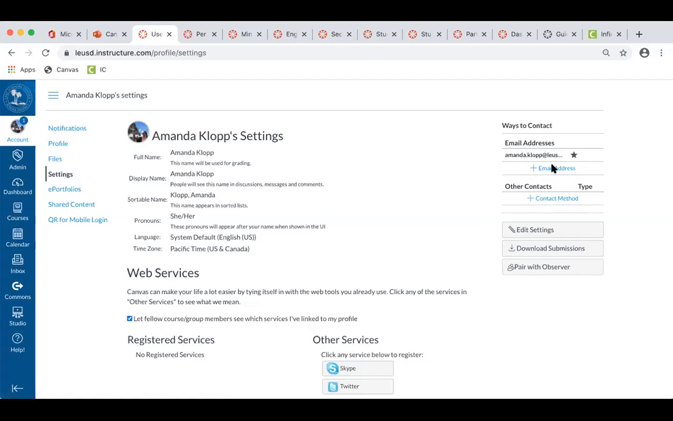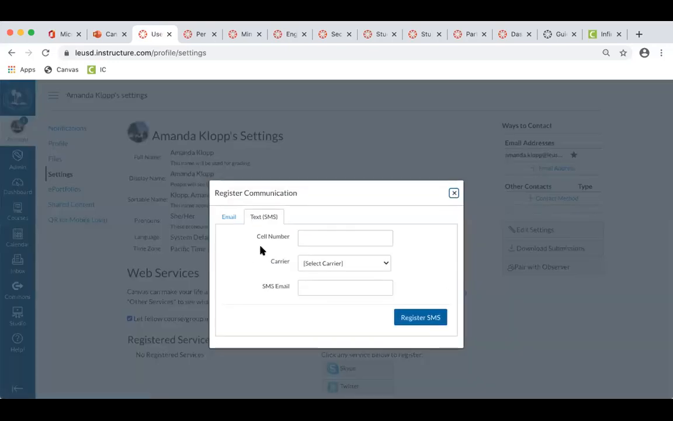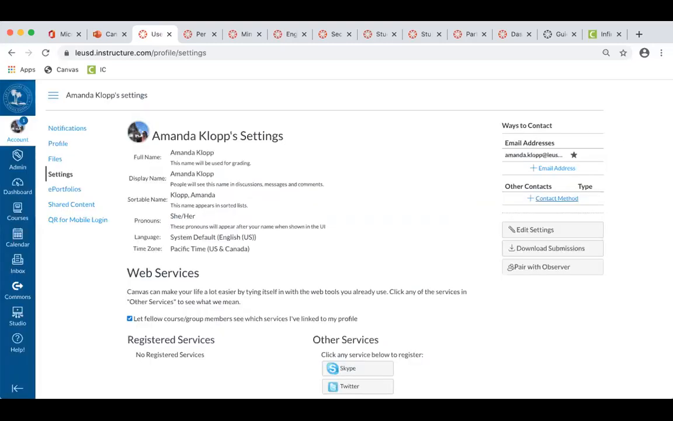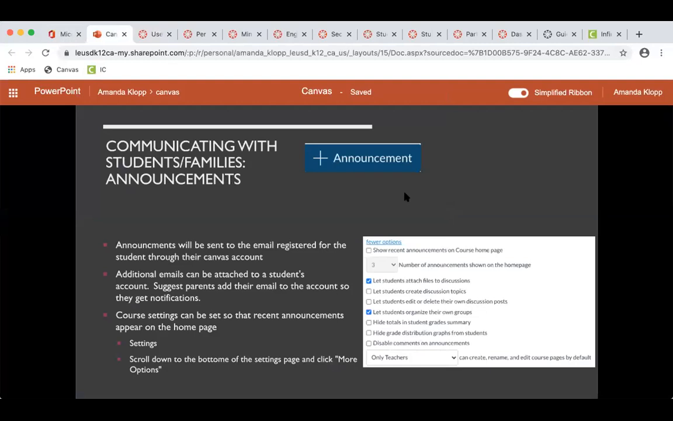Again, these parents are supposed to be getting observer accounts, so they should get the messages. But this is just another avenue if you want. You can add parent email addresses here. You can also add cell phone numbers so that they would get text notifications about certain things. So if you have parents who are concerned or say they're not getting the messages, that's one thing you can tell them they can do.